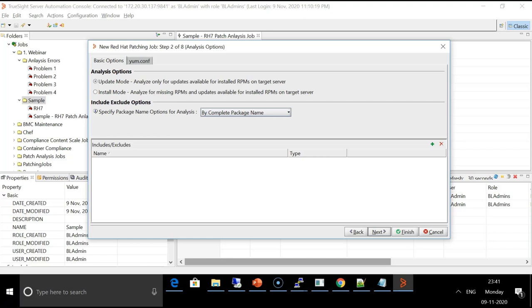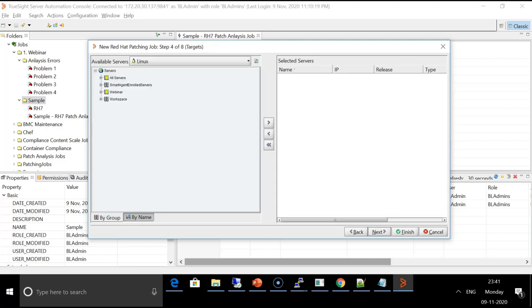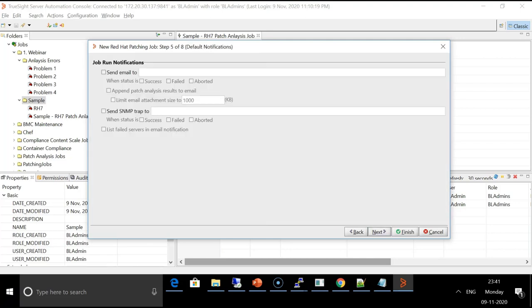There is an option to select include exclude list as well. You can select the list. I'll keep it as is for now. I'll hit next. This is for remediation. I'll not check it as of now. Hit next. This is the place where you can select a server. I'll not select anything right now. I'm just showing you the options here.